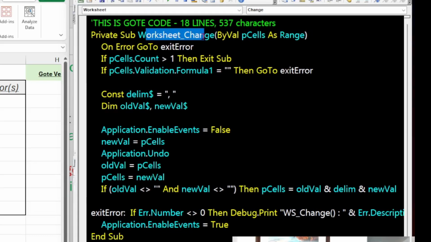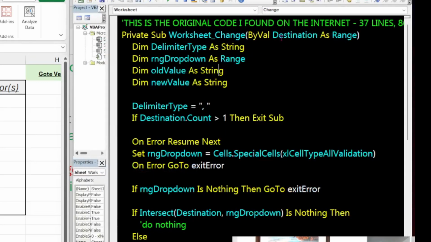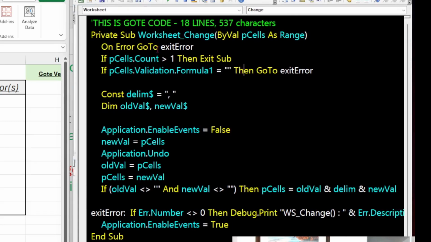We're on the worksheet change event because we need to know if the user has changed anything on the worksheet. And I changed the variable to P-cells. You will remember the original code had it as destination. That's just a choice. We're both talking about a range. As long as you remember that, I remember, oh, I've passed the cells that have been changed, cell or cells. I used plural.